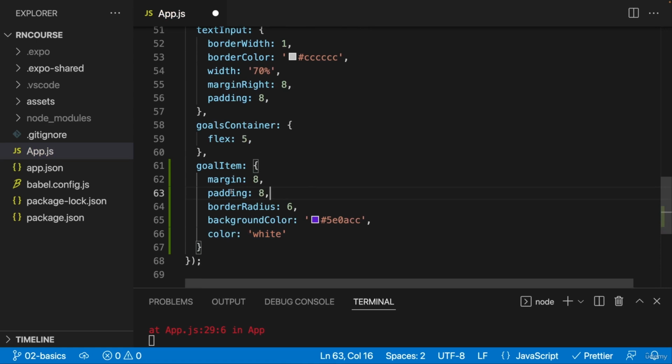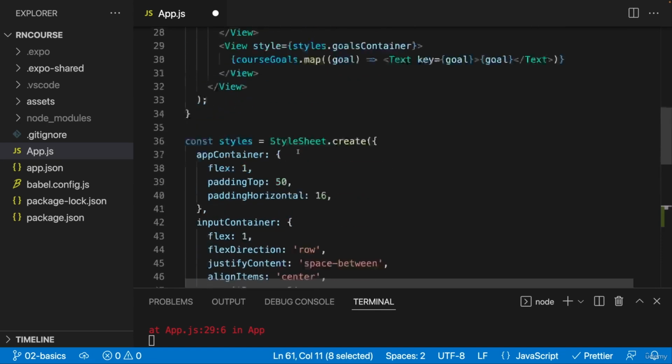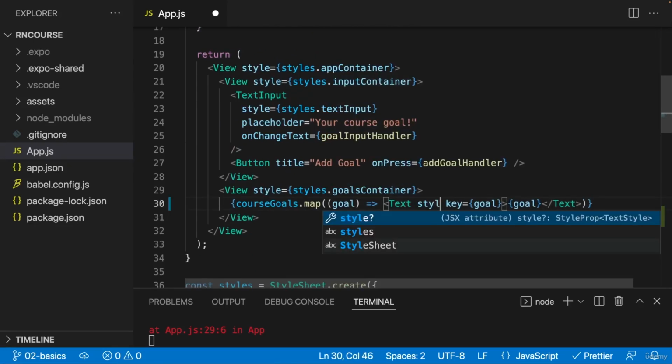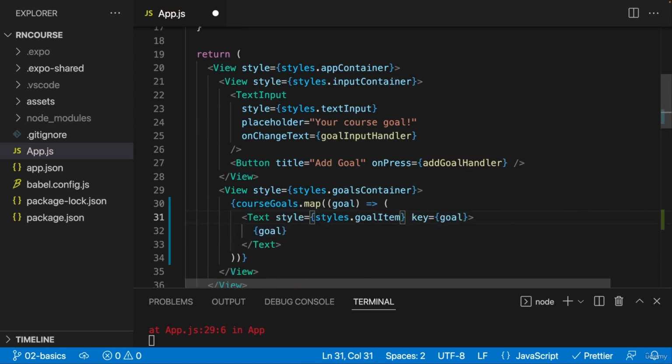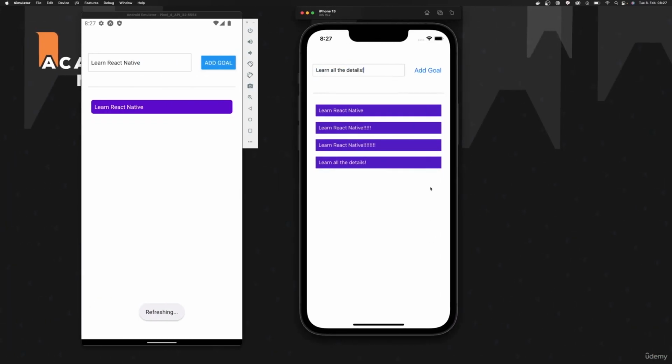So again, you see the property names are pretty similar to what you know from CSS. We of course have this camel casing instead of using dashes, because dashes are not supported in JavaScript. But besides that, the names should look familiar. Now we can assign this goalItem style to our text items here. So here we can add the style prop and set this equal to styles.goalItem. And I'll reformat this to make it a bit easier to read. With that, if we save this, updates and we see our items here.